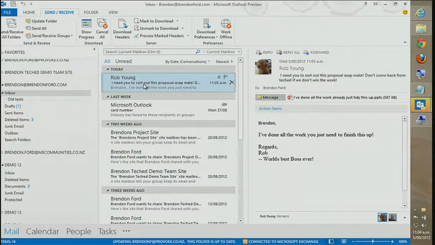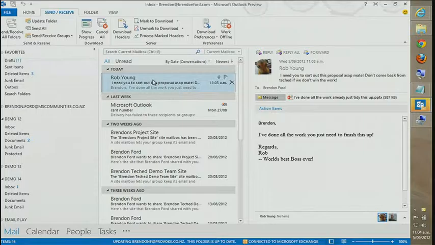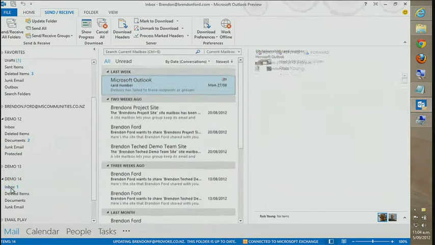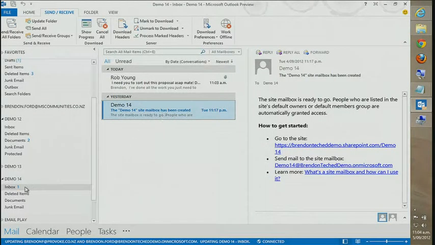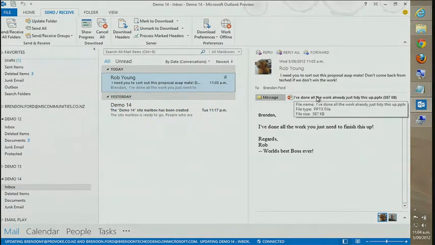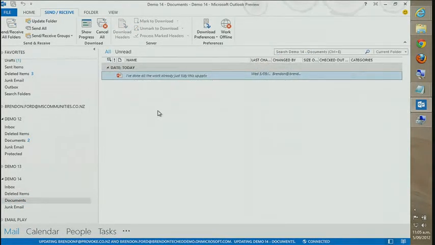The demo site that I set up hasn't come through, but fortunately I've got demo 14, which is just as good as demo 15, but slightly pre-canned. Rob's email has landed in my inbox. What I want to do now is drag that into the shared mailbox. We can see an old intro email from before. I also want to drag the PowerPoint into the Documents folder, and we can see that the attachment is ripped out and into that Documents folder.